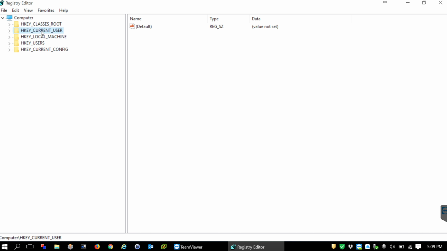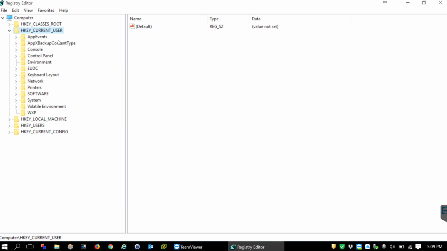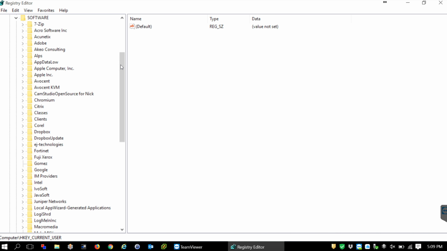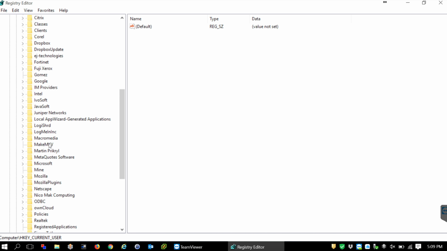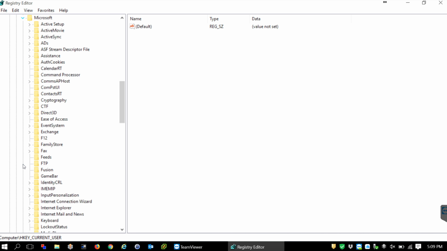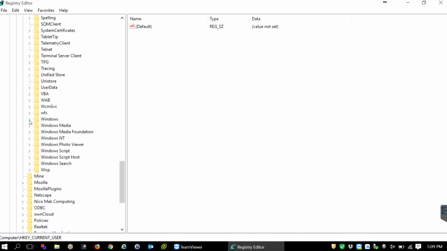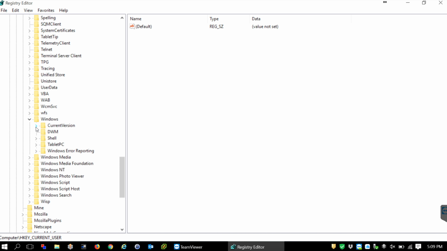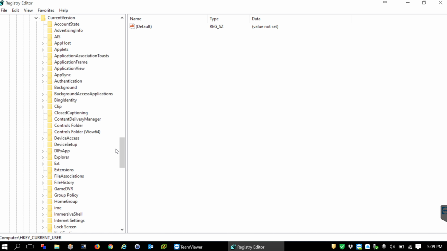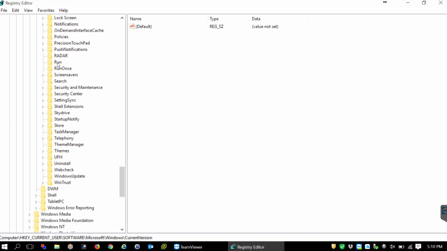So you log into Jane, you go into here and remove it. You go log into John, you do the same thing. Local machine is for the entire machine, affecting every single user. So under current user, you want to go down to the software area, expand software, look for Microsoft and expand Microsoft. Look for Windows, expand Windows, expand current version, and go into Run.